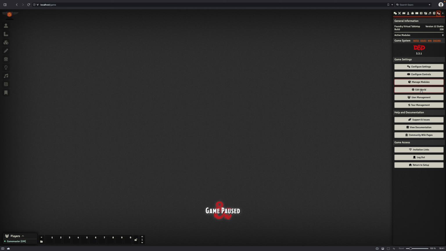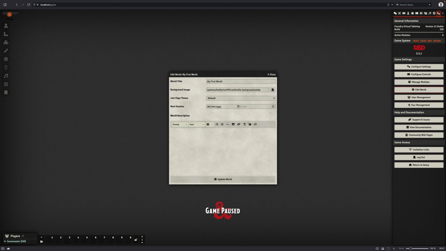Edit world. Remember when we were setting up the world, it offered us the opportunity to enter a description and so on. Well, that's all in here. You can see here we've got the background image, the join page, which is the one about logging on and so on. We've got when the next session is going to be, and we've got the world description. We left all of that blank, but this is where we could edit it in the future.